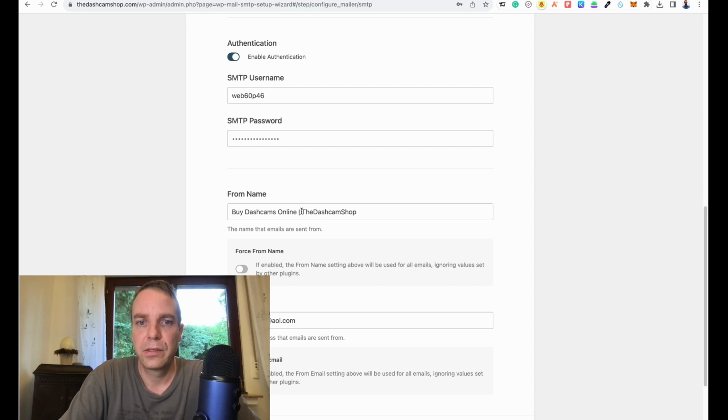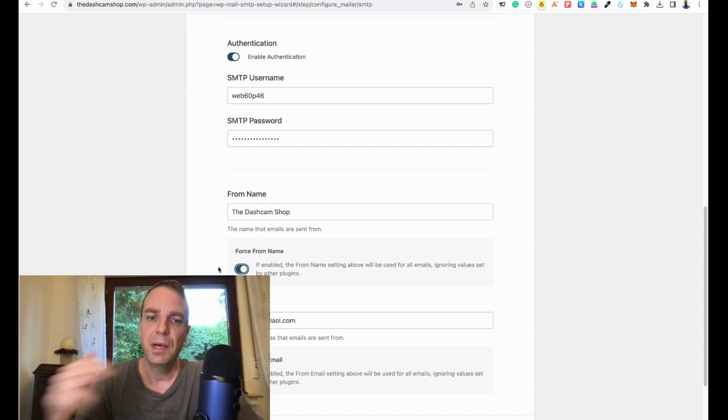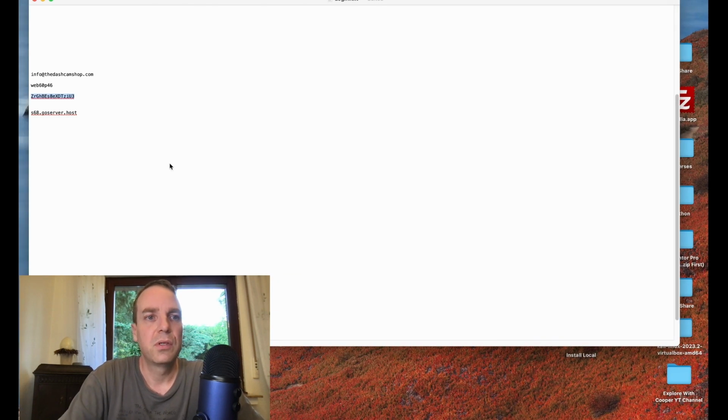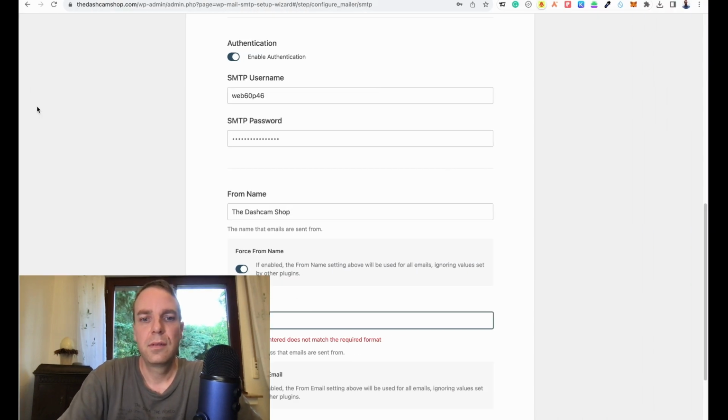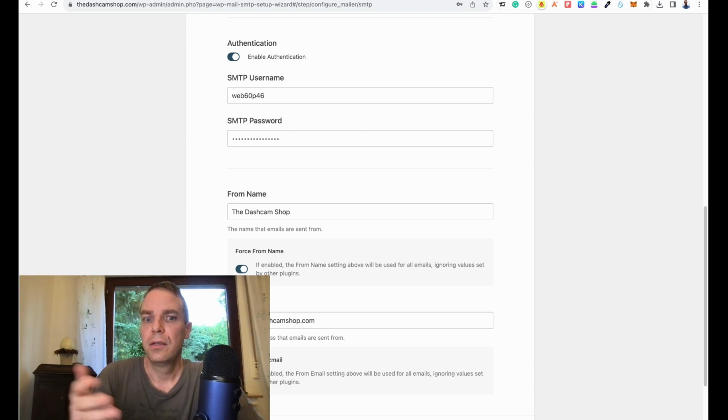In my case, because this is the name of the website, I want the name to appear in the email, and then I will click force from name. So it forces the plugin to use this name in the email. Here you can input the from name from which the email account is sent.